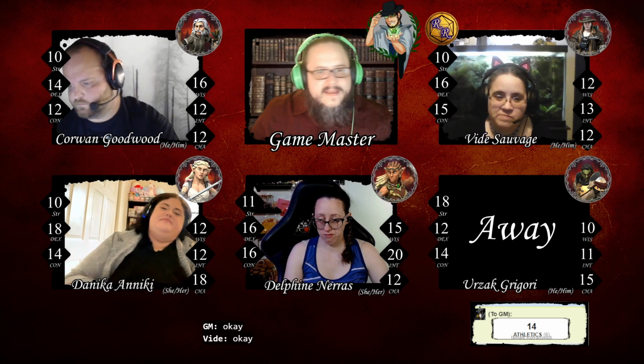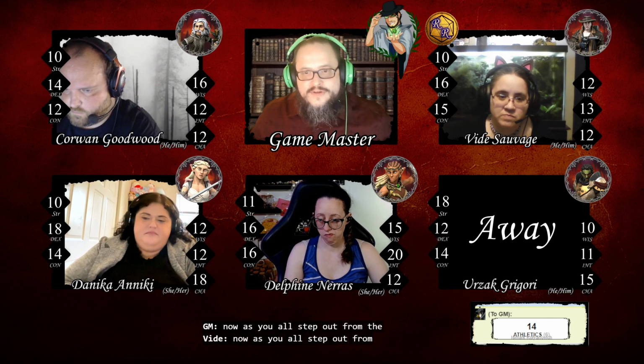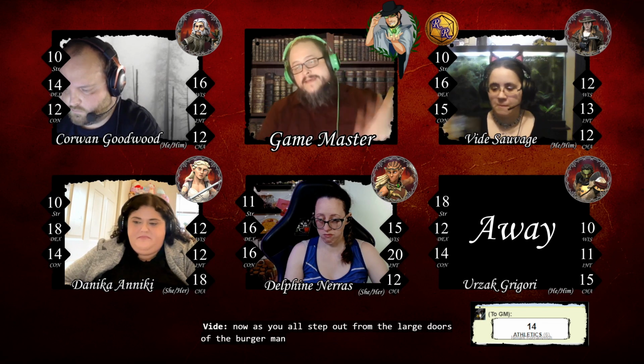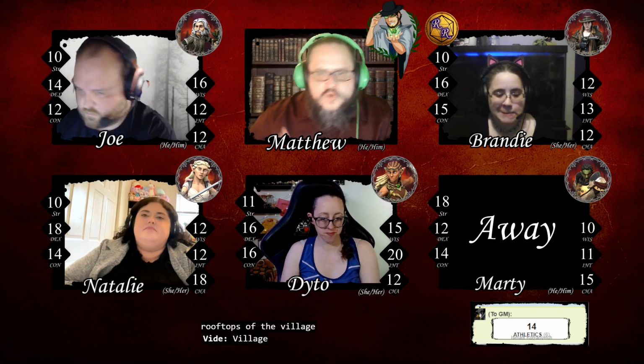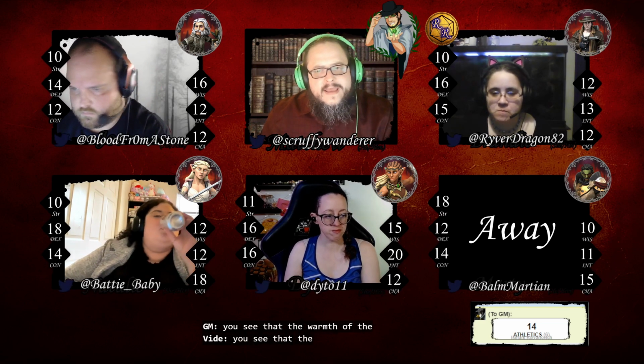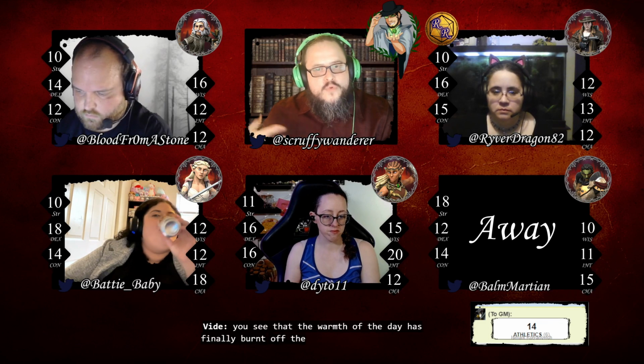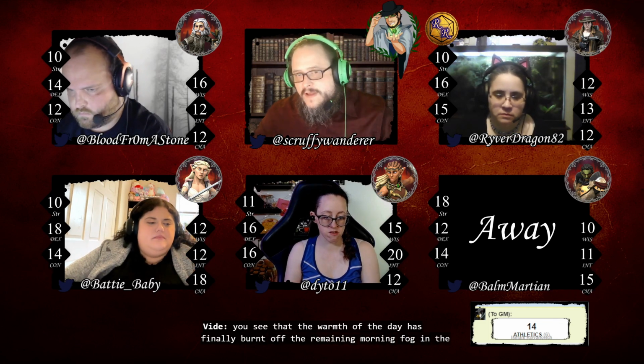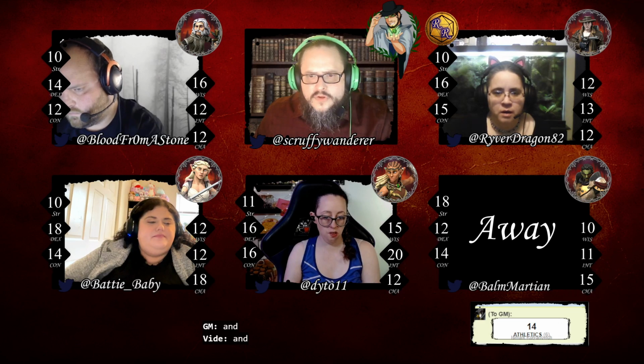Okay. Now, as you all step out from the large doors of the Burgomaster's manor and situate the coffin on the wheelbarrow to begin taking it down the street, you all gaze north towards the church that you can just see slightly peeking up over the rooftops of this village. You see that the warmth of the day has finally burnt off the remaining morning fog in the tree line, and your eyes go upward.